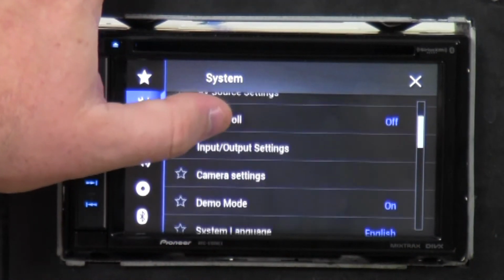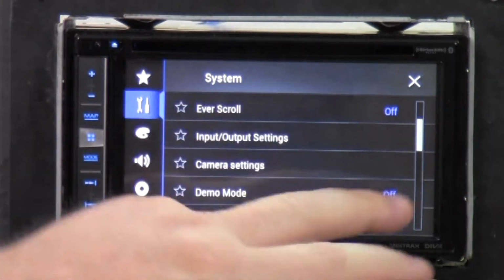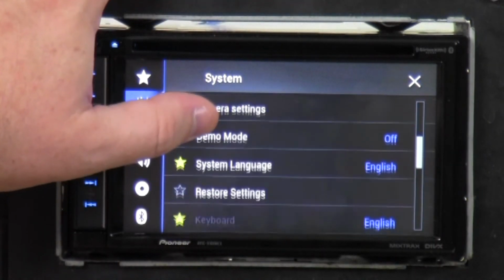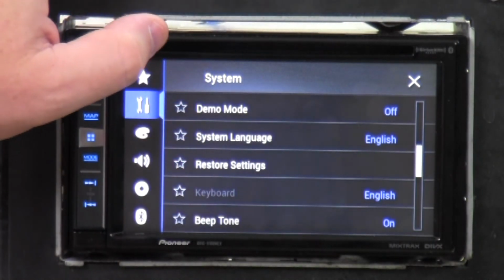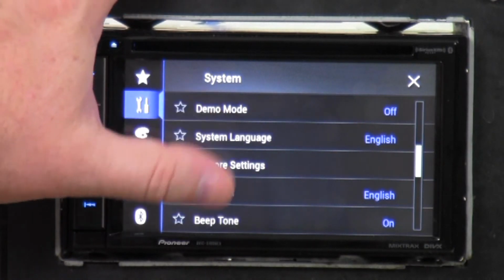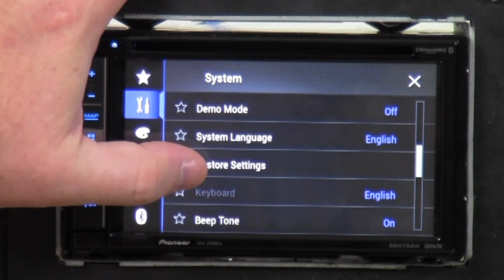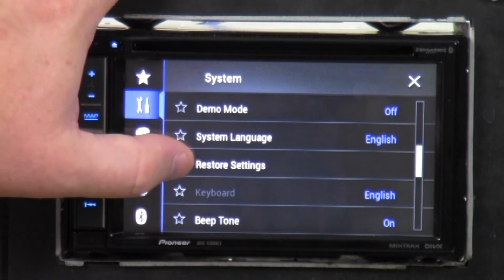Well, I'm kind of lost now. Camera setting, demo mode. Make sure it's off. System language, restore settings. If I'm going to restore all the menu settings, you go in here and it'll fix whatever I might screw up.